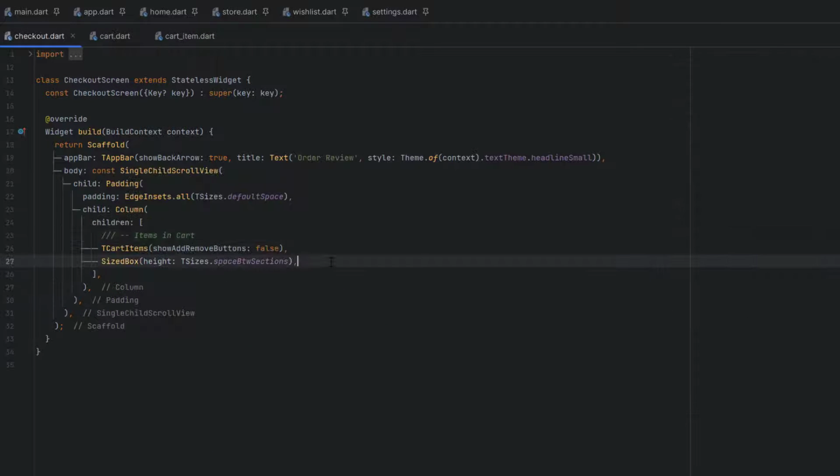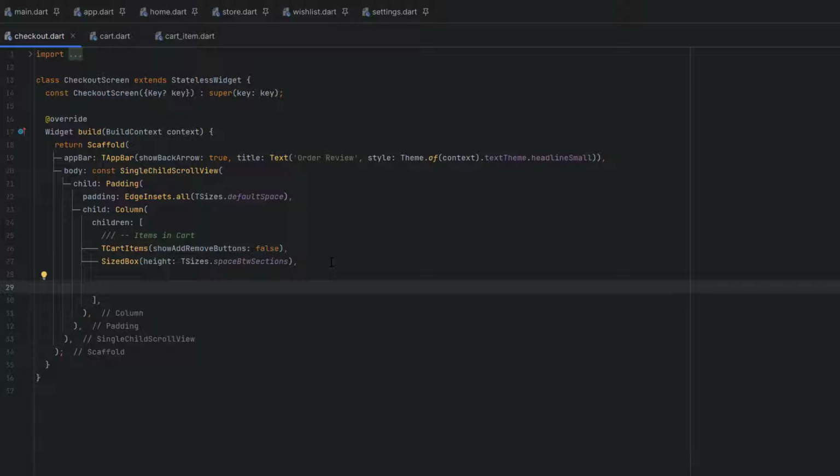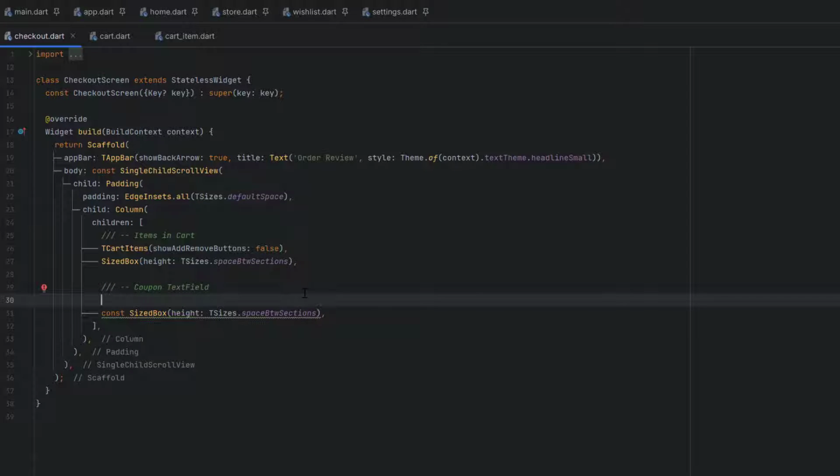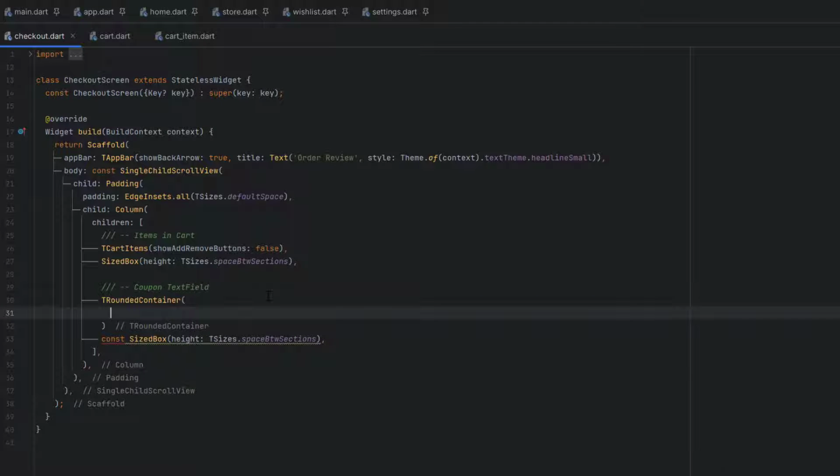After items in the cart, we want to create a coupon field to let the user enter a coupon. Again here, the first thing, I've added a small space between sections after this text field. So first we have to create a t rounded container to create a custom container around this text field, because the text field is not the actual text field covering complete width. So we have to make sure that text field should not cover the complete width, and also we want to add a button next to it.